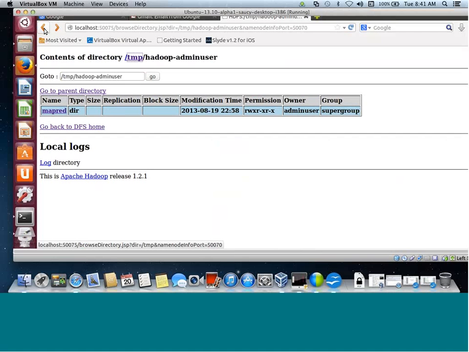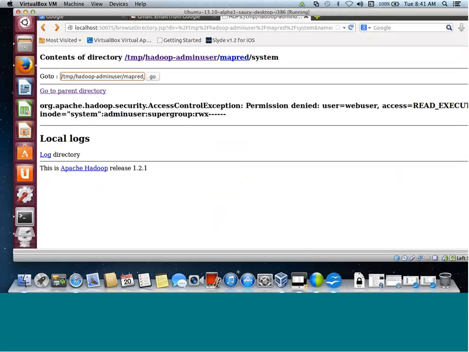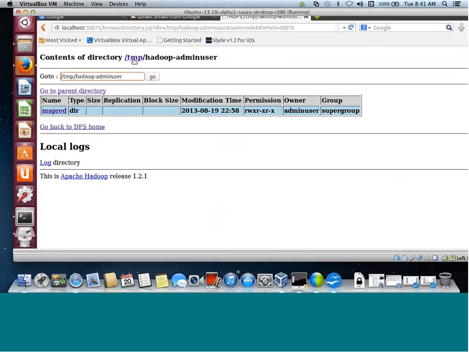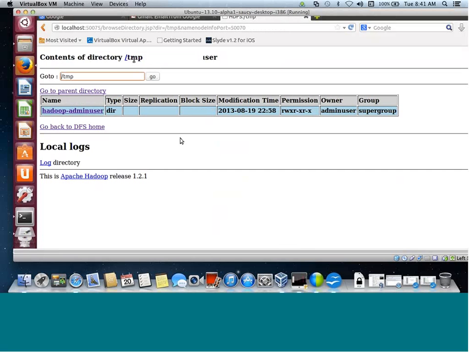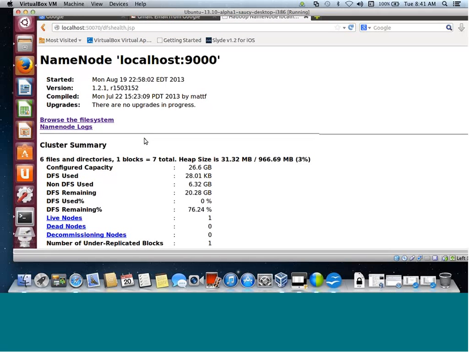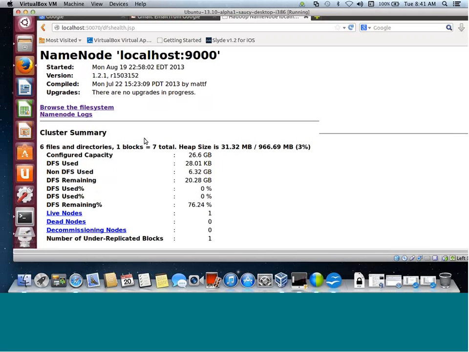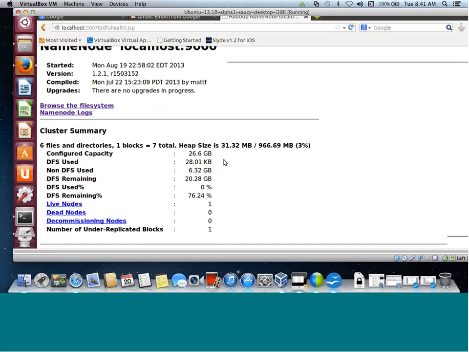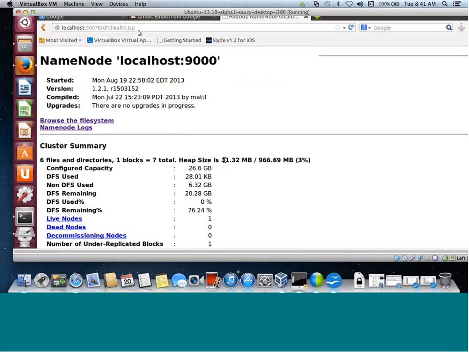Is this clear? You see permission denied for user this, access this. Right, so don't worry, all this we will see. But once you are getting this page, it means your Hadoop is up. You all are getting it? I feel that whoever has followed the right steps along with me, you might be getting it. You all are getting it?